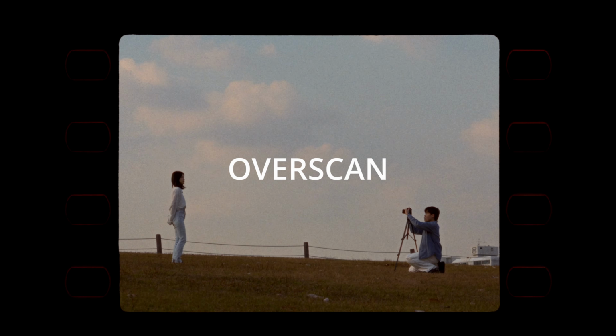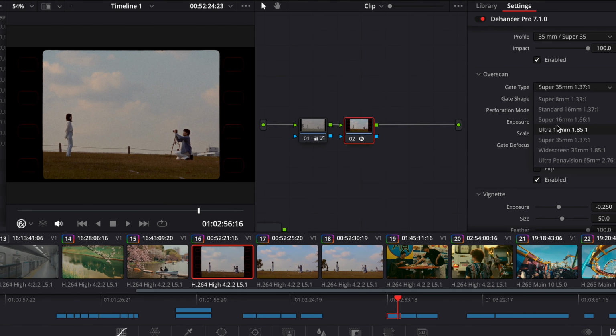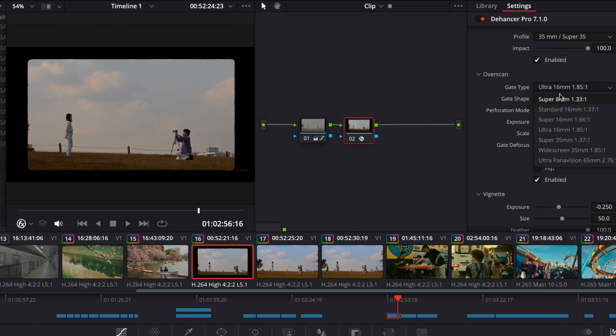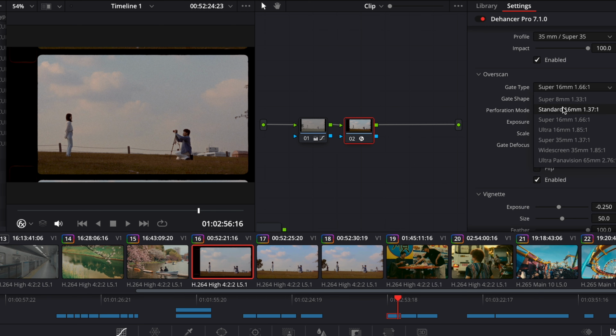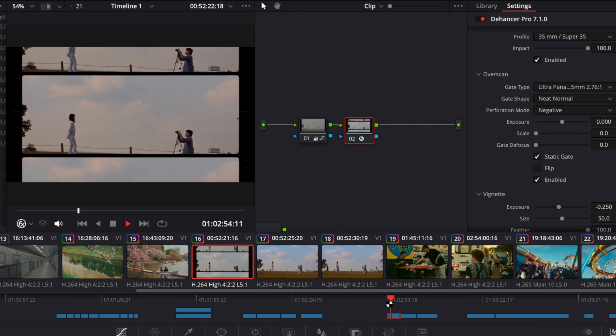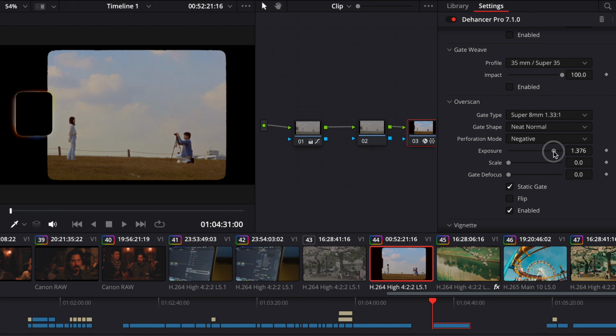Another nice addition to the plugin is overscan. And these are typically things that I use a lot. And to be able to customize it within the plugin is very helpful for me to achieve that analog film look that I usually use for my intros.